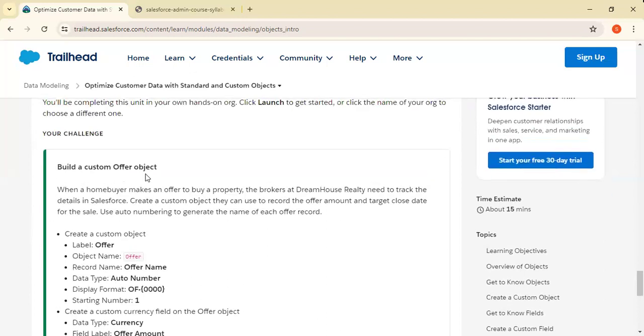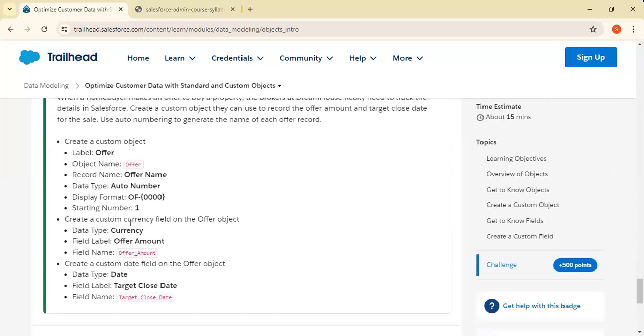Build a custom object. When a home buyer makes an offer to buy a property from a broker, Dream House Realty needs to track the details in Salesforce. Create a custom object they can use to record the offer amount and target close date for the sale. Use auto-numbering to generate the name of each of the records.